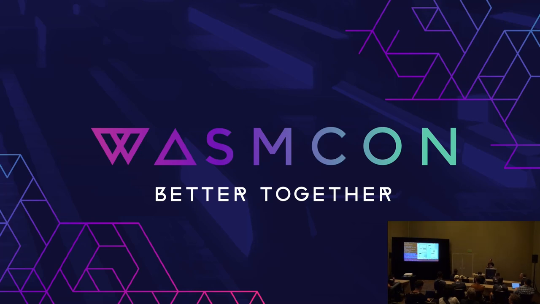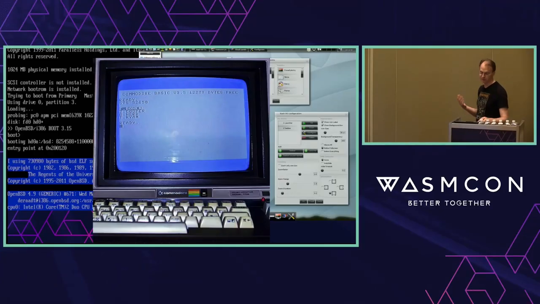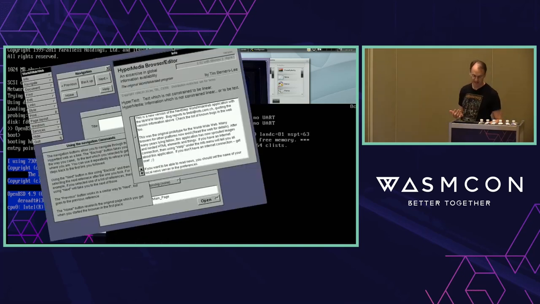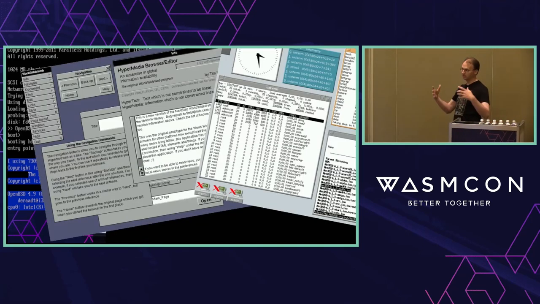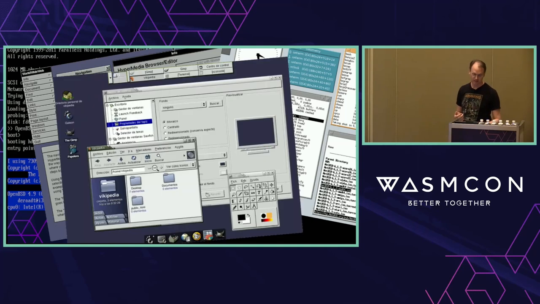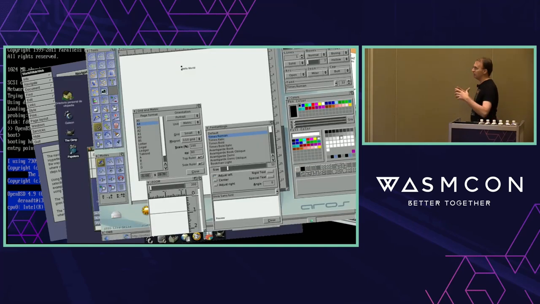Like, we have these visceral experiences that show different screens. If you've used these machines, you probably know what these things feel like, because these represent moments in time, a particular feeling. But at the end of the day, we know that the user experience of an operating system isn't just the operating system itself.